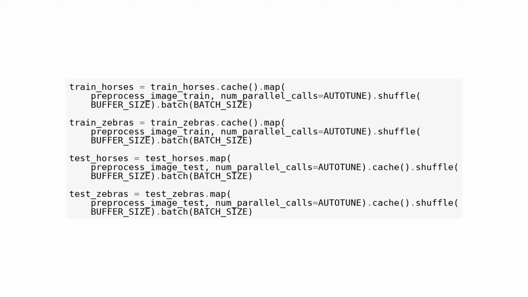For the test datasets, the process is slightly different. The images are mapped through a separate pre-processing function tailored for testing, which might exclude augmentation to evaluate the model on unaltered data. These are also cached, shuffled, and batched, ensuring that the evaluation data is prepared consistently with the training data, but without the augmentations used during training. This systematic preparation facilitates efficient and effective training and evaluation of the CycleGAN model.